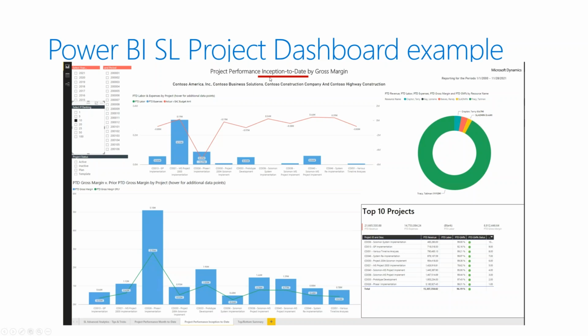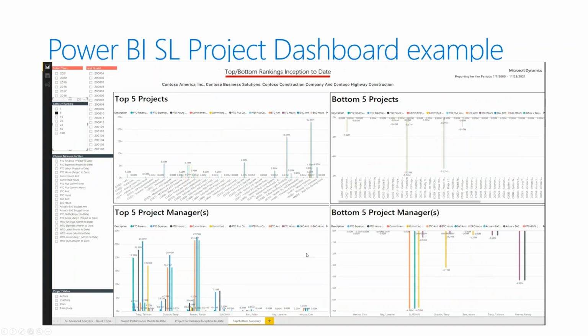So that previous one was showing you look at last month, look at this month, and show me. This one's going ahead and showing me for the entire inception to date of that project, the entire length of the project. And lastly, but of course not least, is the ability to look at the top and the bottom items. Why do we do this?